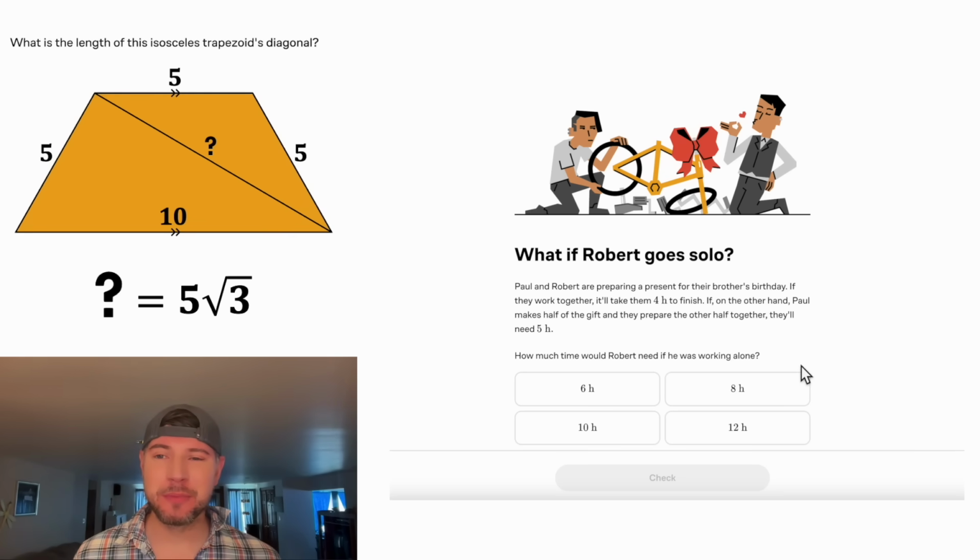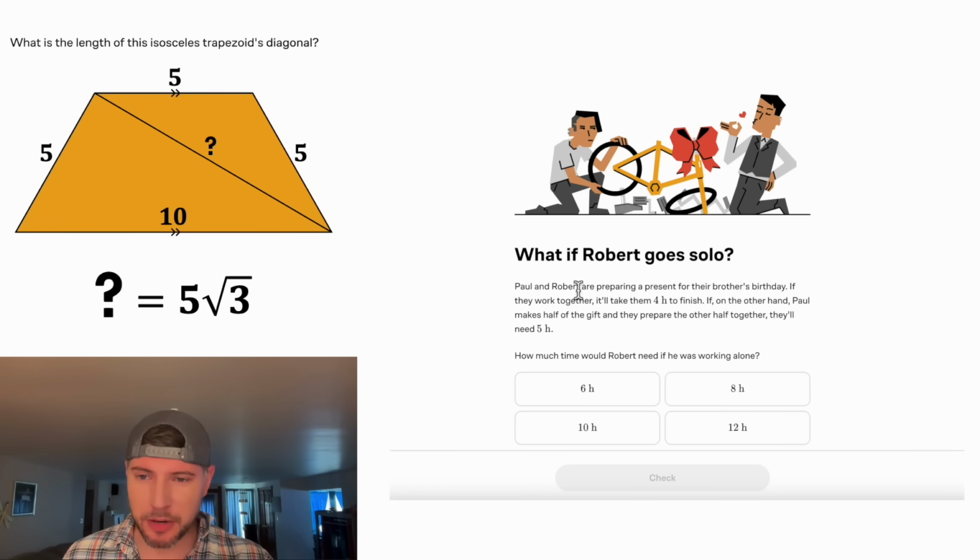You've seen the problems where someone says, I can wash a car in 1 hour, and then his brother can wash the car in 2 hours. How long does it take him to wash the car if they work together? This one's very similar to that type of problem, but I remember there was a twist with this. It starts with Paul making half of the gift, and then they finish the other half together. I remember this being a fun one. It's a twist I've never seen before.